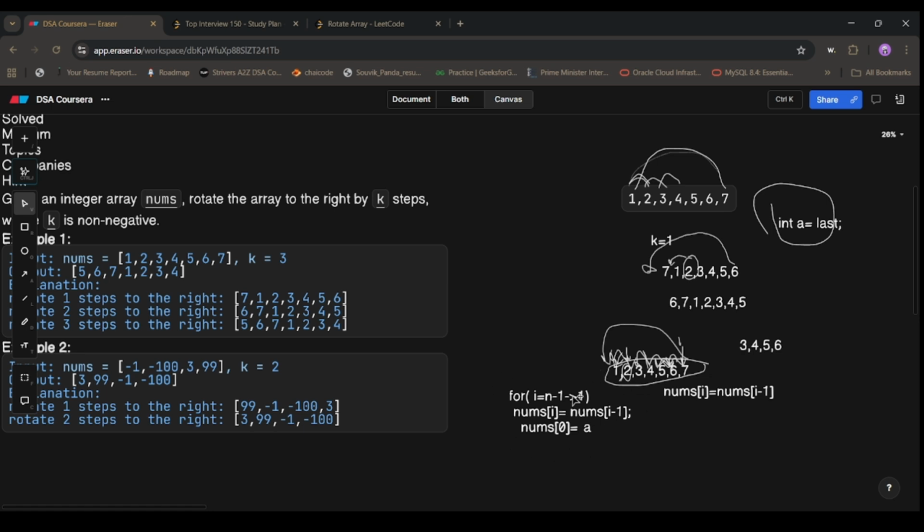There will be another loop which will count the steps. What will be the steps? Let's run a loop from I equals 0 to k, meaning k steps we have to take. Means we have to reverse the whole array k times, and then we store the last element of the array, nums of n minus 1, into a variable. So this is the whole brute force approach.